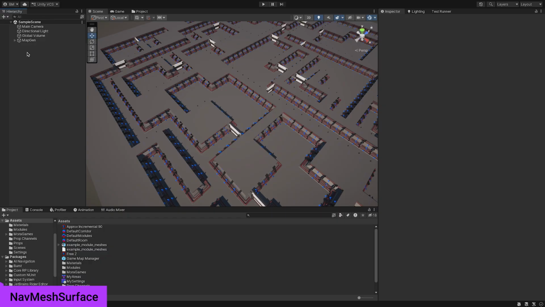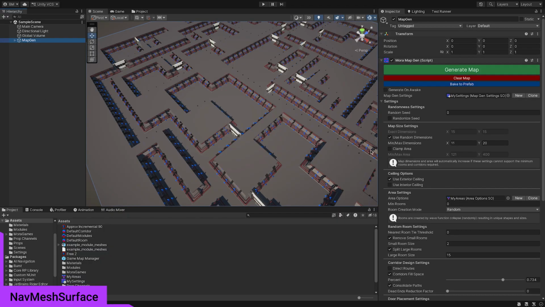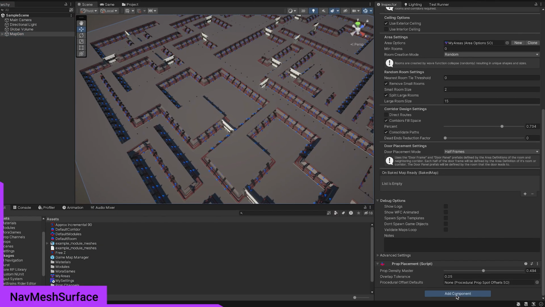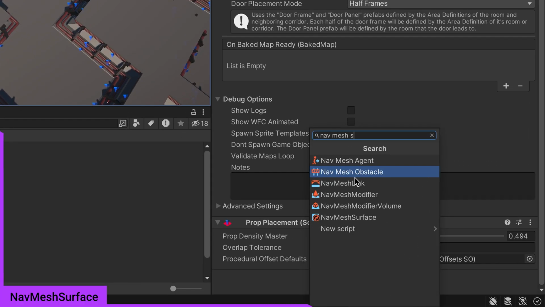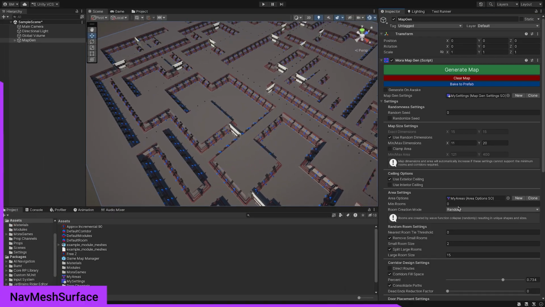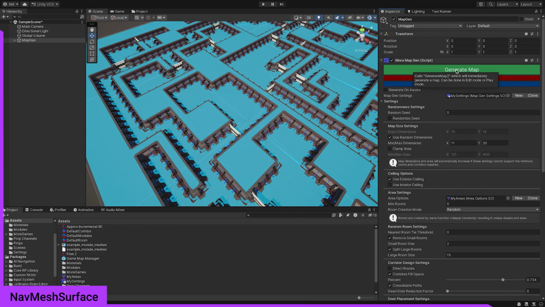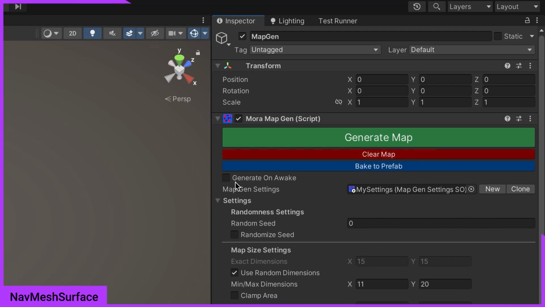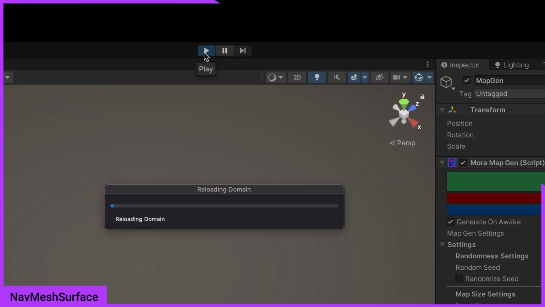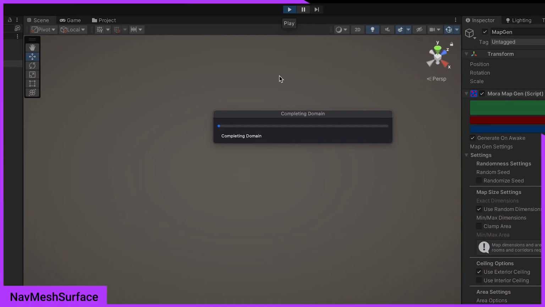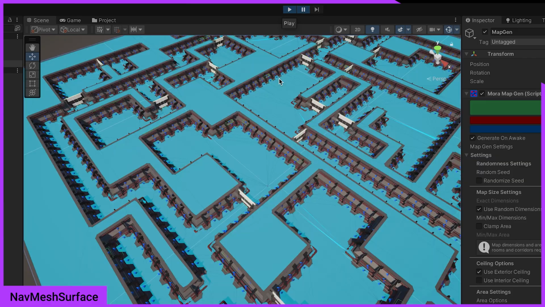The MoraMapGen system is compatible with the NavMesh system in Unity's AI navigation package. As long as a NavMeshSurface component is attached to the same game object as the MoraMapGen component, the NavMesh will get baked when the map is generated. Normally you'd bake this in the editor, but since runtime generation is where this really shines, it does the baking for you at runtime. Just make sure your module prefabs have appropriate colliders if you're using colliders for the NavMesh baking.